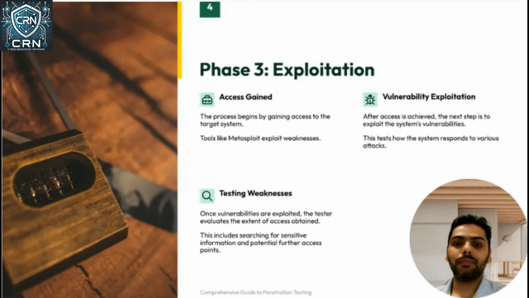Phase 3 is exploitation, that is breaking in. Imagine you find an unlocked window in the building. What do you do? If you are a security expert, you test if you can get inside without breaking anything. In penetration testing, we use tools like Metasploit to exploit the vulnerabilities and gain access, just like a burglar might test a weak door lock.